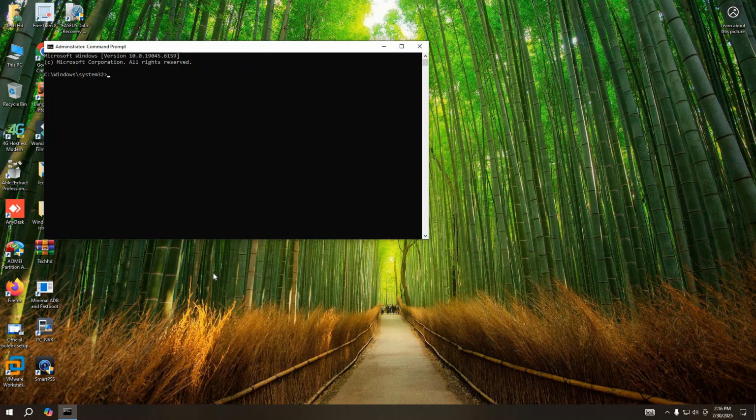Now from here you need to type tracert. Suppose we want to go to facebook.com. So you have to type facebook.com. After typing this you have to press enter.